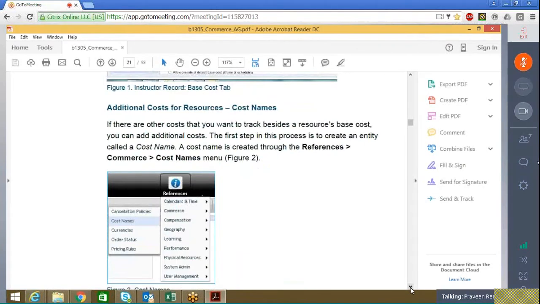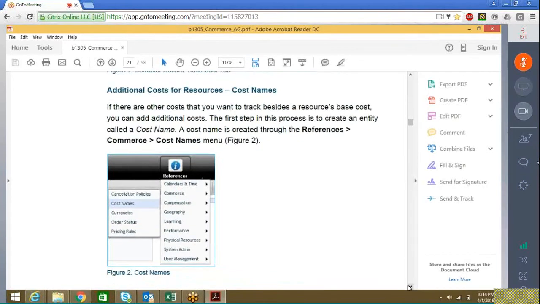Additional cost for resources. Now what is exactly additional cost? If there are other costs that we want to track, you can add additional cost with a resource tick. The first step in this process is to create a cost name for the cost. This cost name, which we have seen earlier, you can use for user and travel and all that.